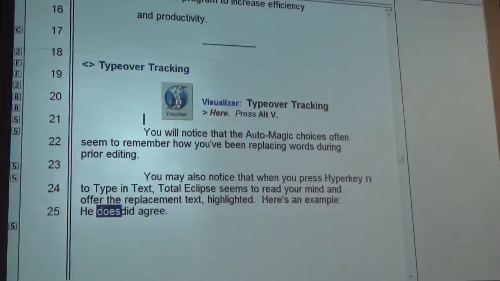Any questions about type over tracking? If you do, bring it up. Any questions? No? All right.